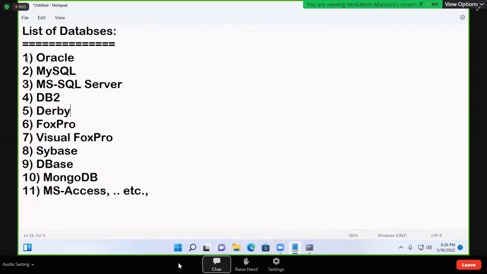Now in the SQL class, they'll ask. If you join an Oracle class also, faculty will teach SQL only. If you join a MySQL class also, faculty will teach SQL only. SQL Server class also SQL only. This is where few people are getting confused.